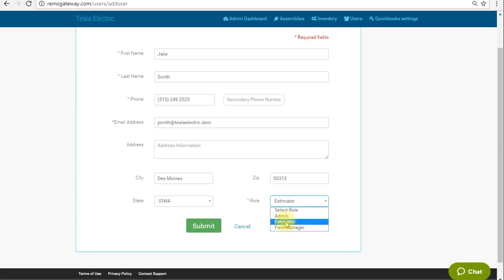These roles will work, any of the smaller roles will work for the role below it. So administrator can act as an estimator and a field manager. Estimator can act as an estimator and a field manager. So if you feel like that potentially they're going to need to be able to log into web, set them as an estimator, not just a field manager. But in this situation, we're going to set Jake as an estimator. We're going to click on that. We're going to hit submit.